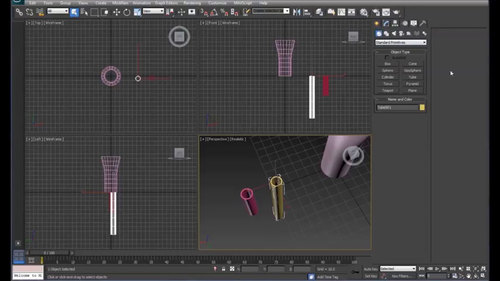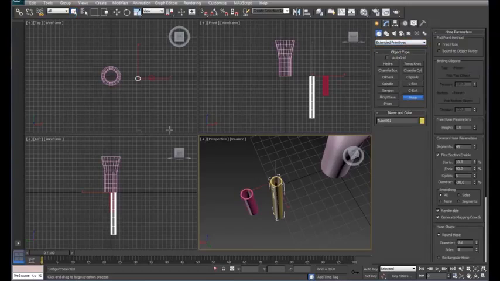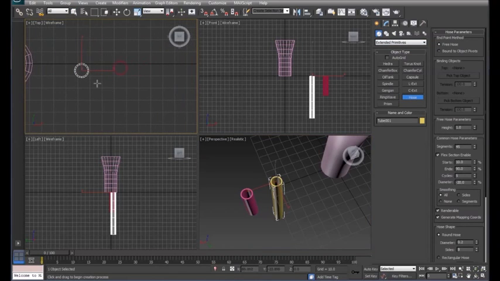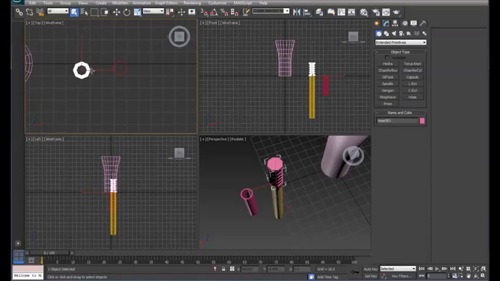And then we'll come over here to our extended primitives, and we're going to use a hose. So we'll zoom in a little bit here. We'll draw our hose, and we'll edit it later once we get something that we're relatively happy with there.